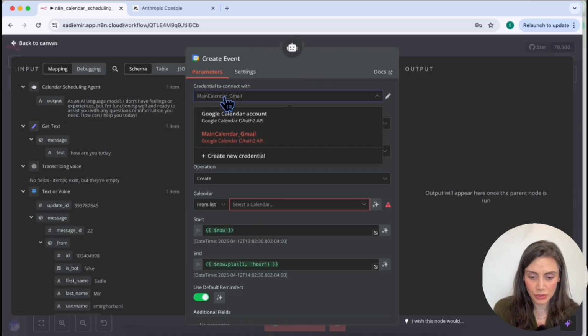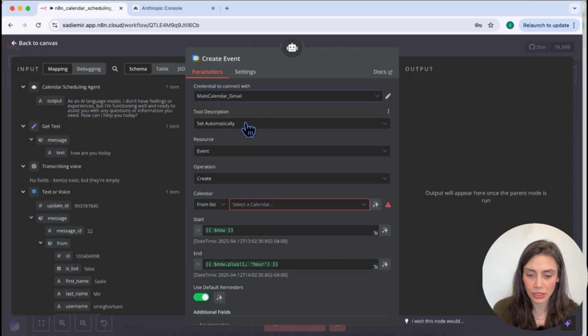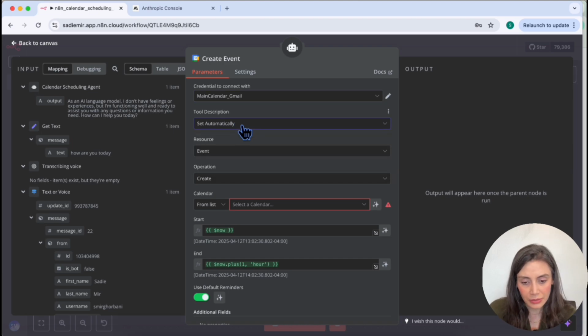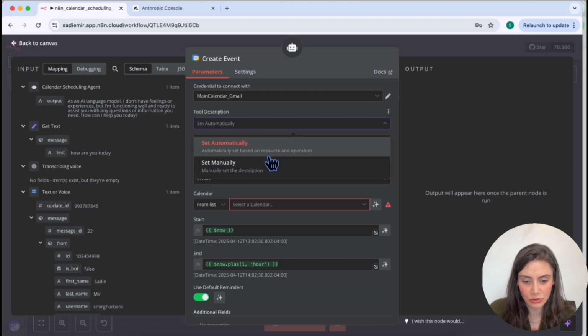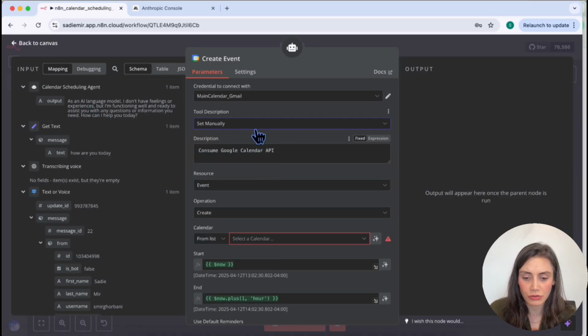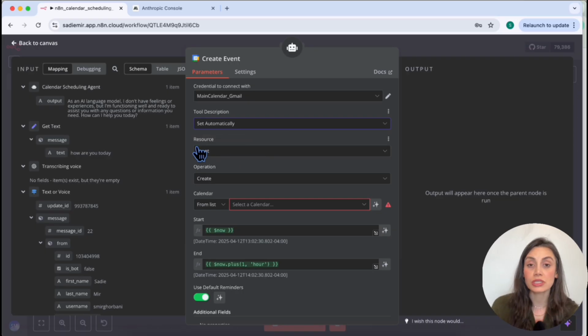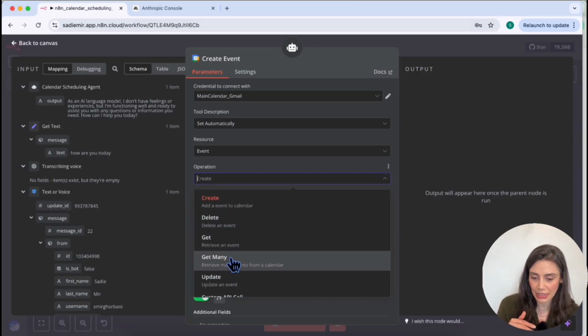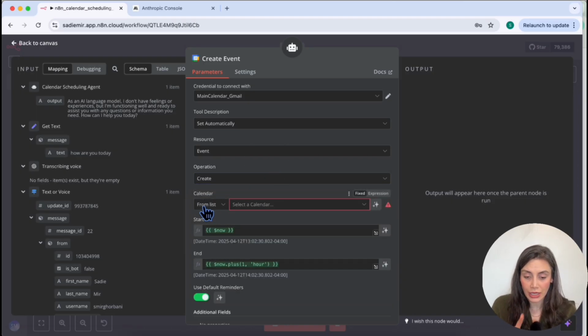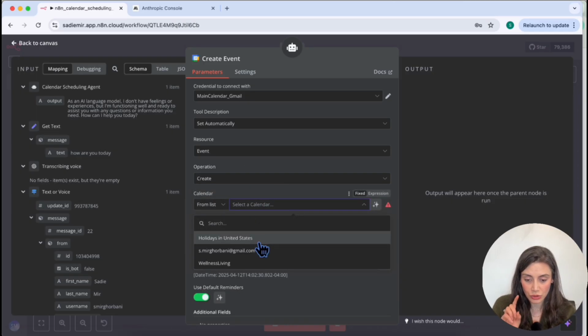So the main calendar, Gmail. Tool description is set automatically. Let me read it: automatically set based on resource and operation, or set manually. No, I think automatically is good. And then the resource is event on my calendar. I want to create. You have other options to delete, get many, update, custom API call. We're just going to create. Okay, so the calendar is the one you pick.